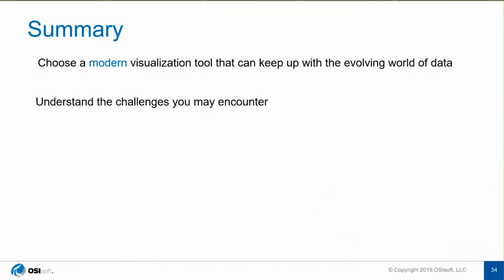Those are the challenges that you may encounter, right? How can you overcome them by making that data understandable to more people? You need some context around it, and mobile capabilities so you can see the data and displays wherever you're at.